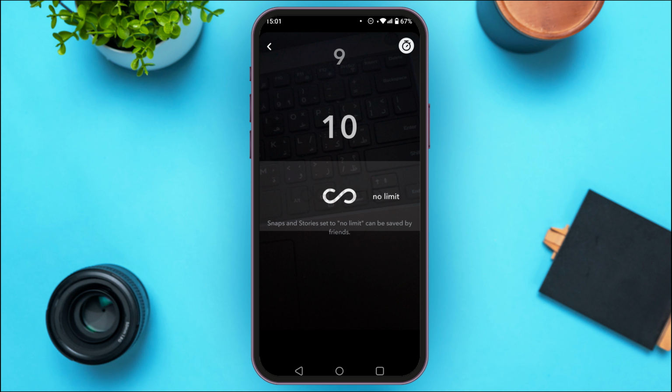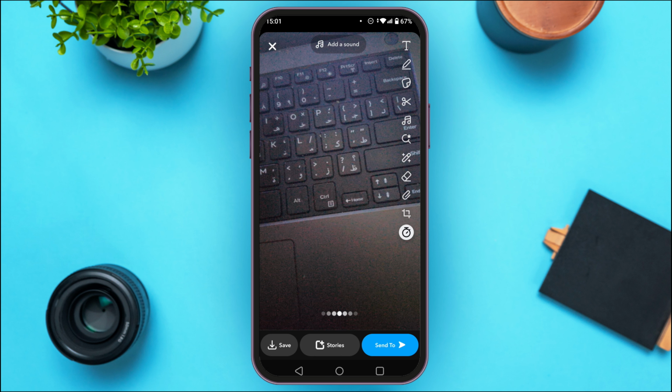If you set it to no limit, there will be no limit for the people to view your snap. So if you want them to view the snap only once, for that what you have to do is scroll up. Make sure to select the option for 1 second. When you select the option for 1 second, they'll only be able to see your snap for 1 second and it will disappear. So simply select the option for 1 second and tap on the timer icon that you can see at the top right corner of your screen.